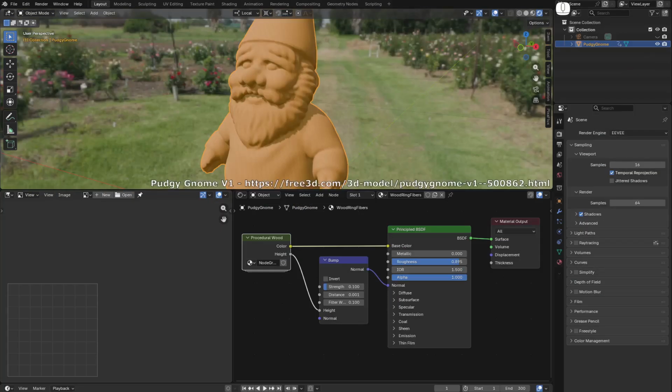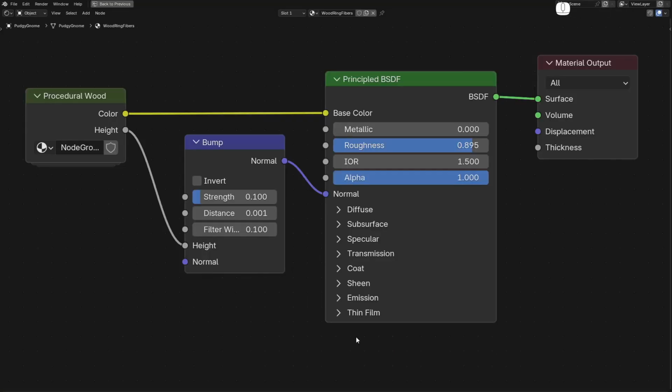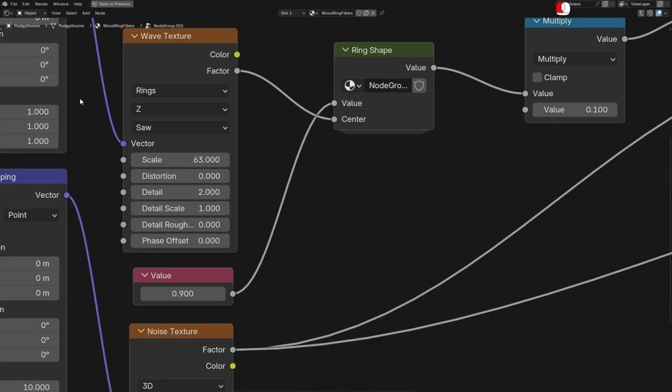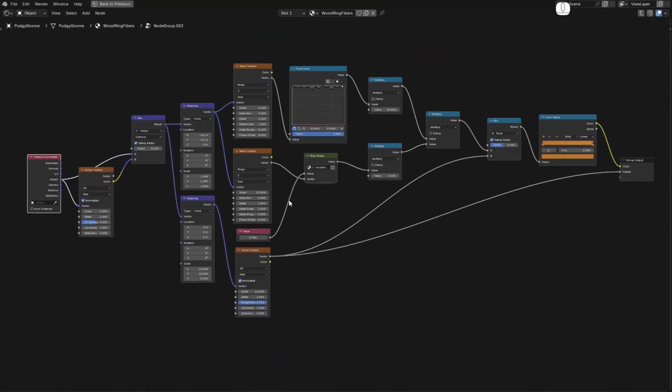For this demo, I'm using a gnome 3D model downloaded from free3d.com, and I've already applied a procedural wood material to it. Here is the base procedural wood material we'll be enhancing.